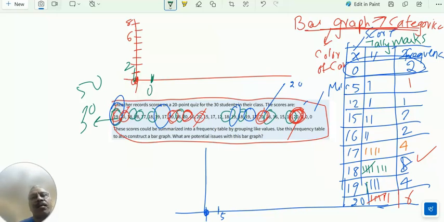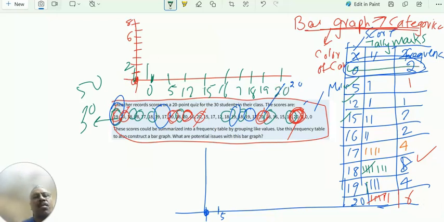Then you have 5. So there's 5. Then you have 12. So 0, 5, 12. Then there is a 15, 16, 17, 18, 19, and 20. So at 0, there are 2. So here I will put a bar like this.